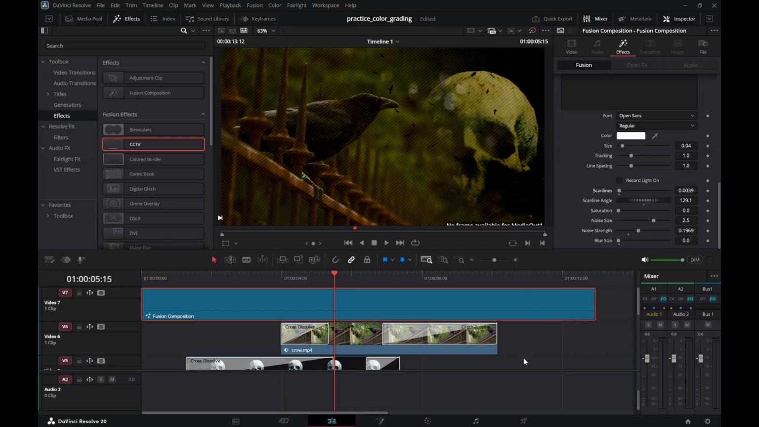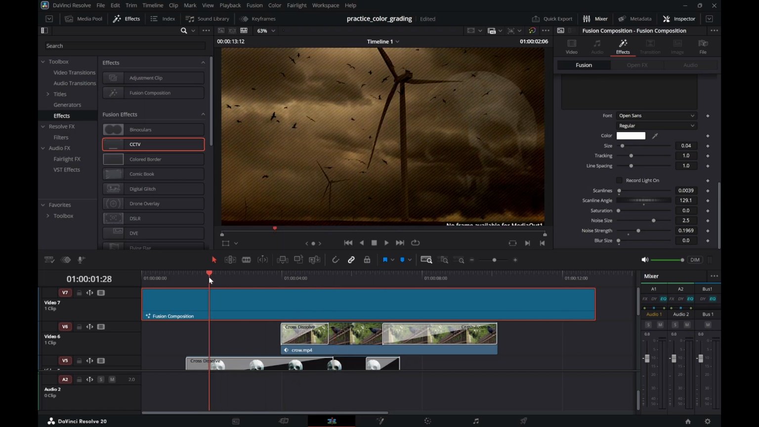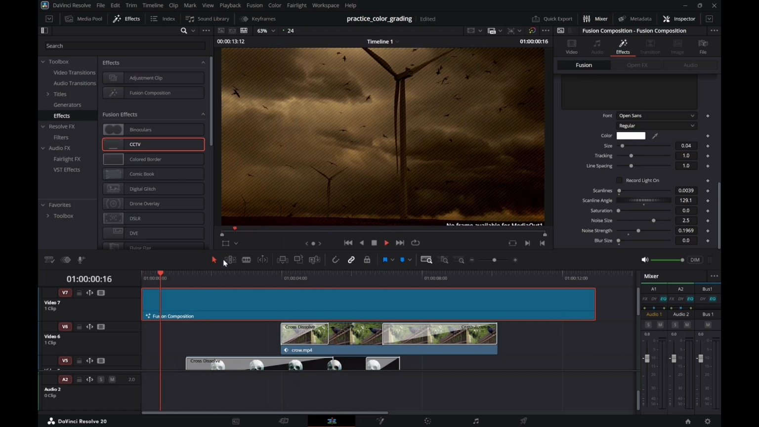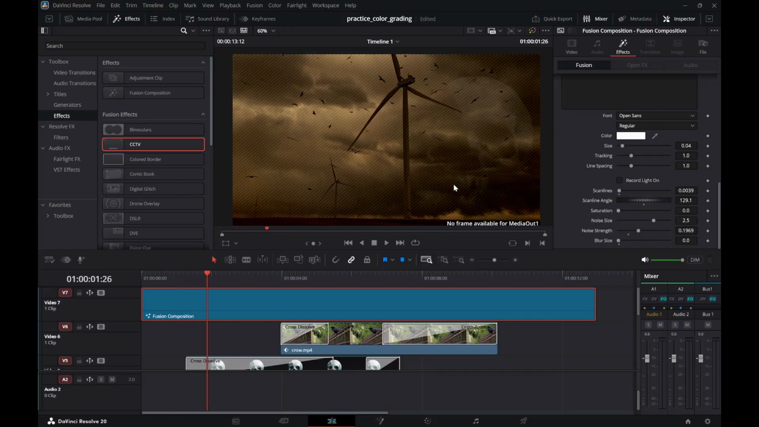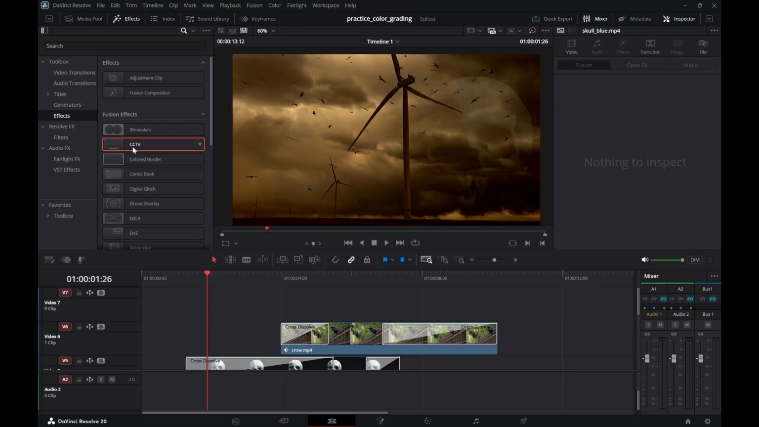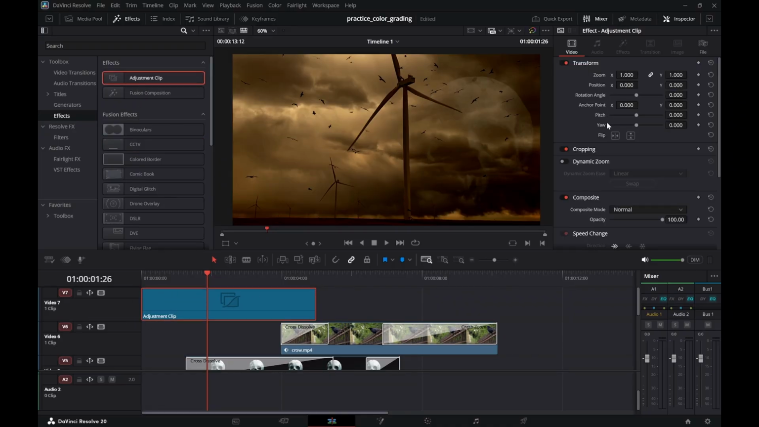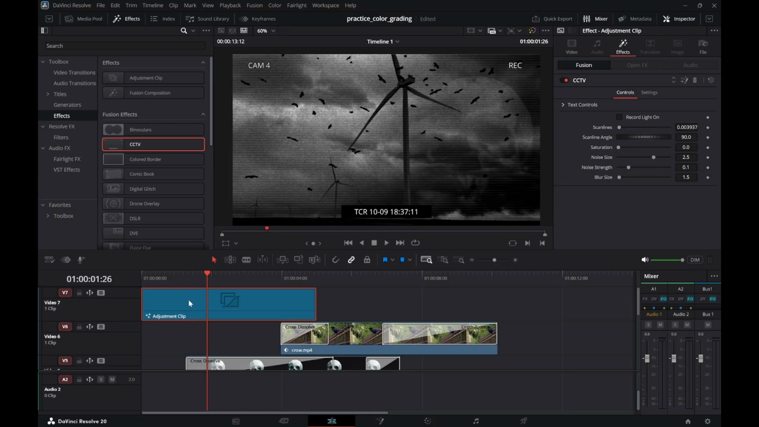But I think we need to layer some textures here, if I'm going to be honest. I think that this kind of adds something. Sure, it just gives us a hint. What does this say? No frame available on media out. Oh. It's because I'm using a Fusion clip and I didn't do anything to it. So, digital glitch. I'm just going to go ahead and delete this. Let's see what the adjustment clip does. Now I thought you can add things like this to it. Yeah.